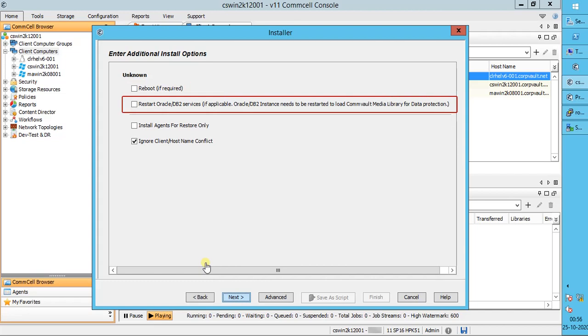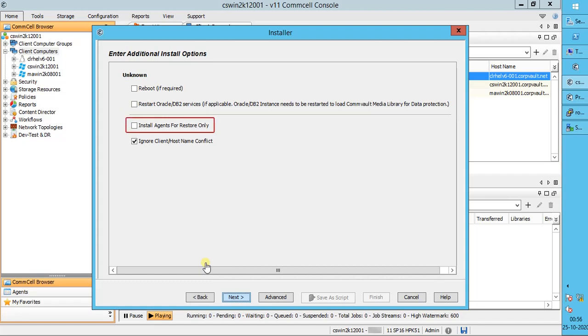Restart Oracle or DB2 services. Use this option to automatically stop and start the database services. Install agents for restore only. Select this option to use the client computer only as a destination for restoring backup data. In this case, the agent will be installed without consuming any license. Ignore client or host name conflict. By default, this option is enabled to ignore the name conflict between the host name and client name during installation.